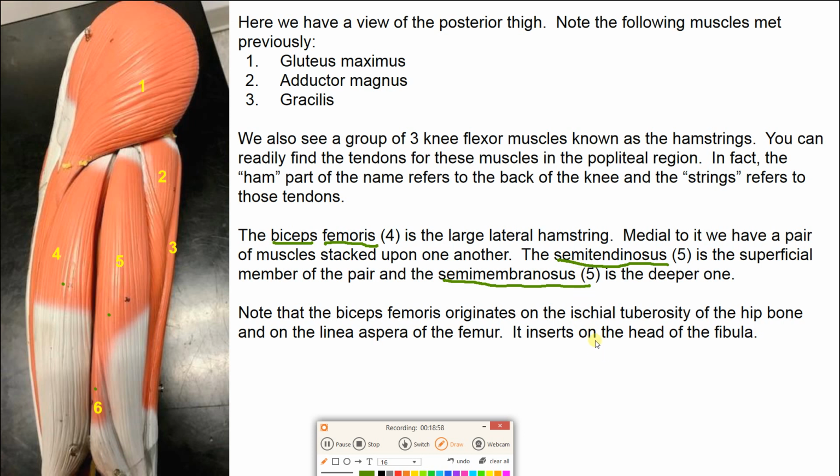Then we have to know one set of bony attachments for these hamstrings. The biceps femoris originates up on that ischial tuberosity and on the linea aspera of the femur, and inserts down on the head of the fibula, which we don't quite see here. All right.